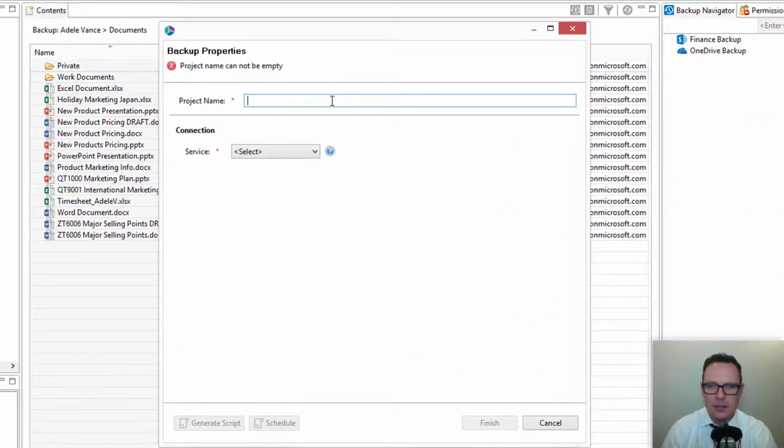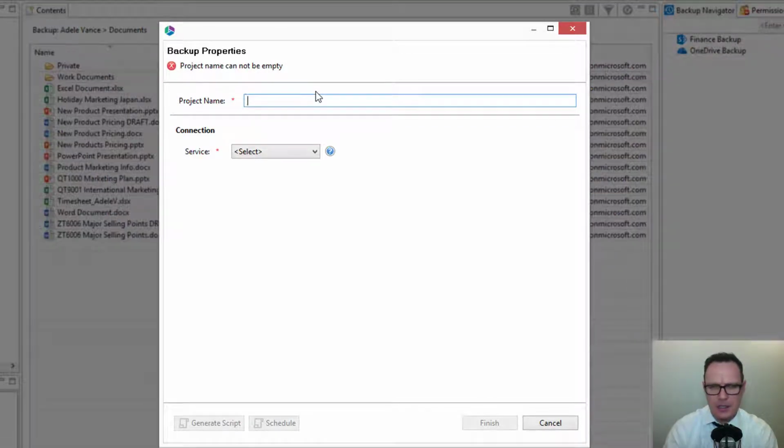So the next thing I need to do is give the project a name. Project names appear in the Backup Navigator. And once you create a project, for example, an Exchange backup, and then set it to recur, so it recurs once a week, for example, each time the backup is run, it's grouped under that project. So I'm going to call this Exchange Backup.